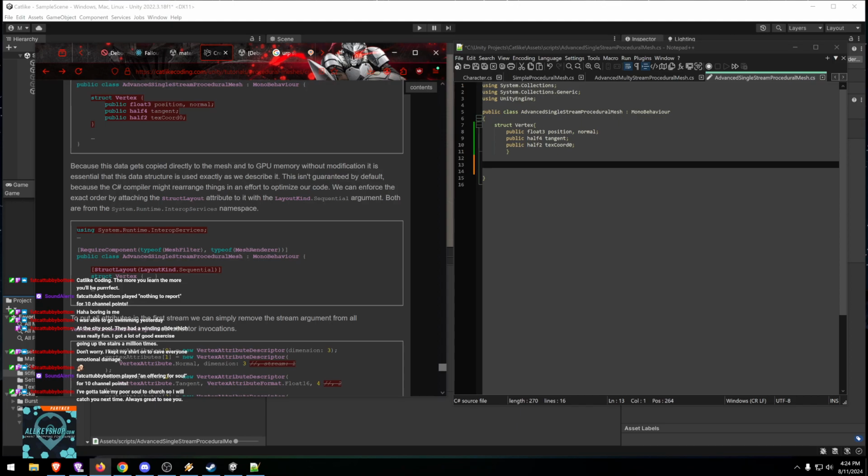Anyway, because this data gets copied, this isn't guaranteed by default, because a C# compiler might rearrange things in an effort to optimize our code. We can enforce the exact order by attaching the struct layout attribute to it with a layout kind sequential argument. Both are from the System.Runtime.InteropServices namespace.